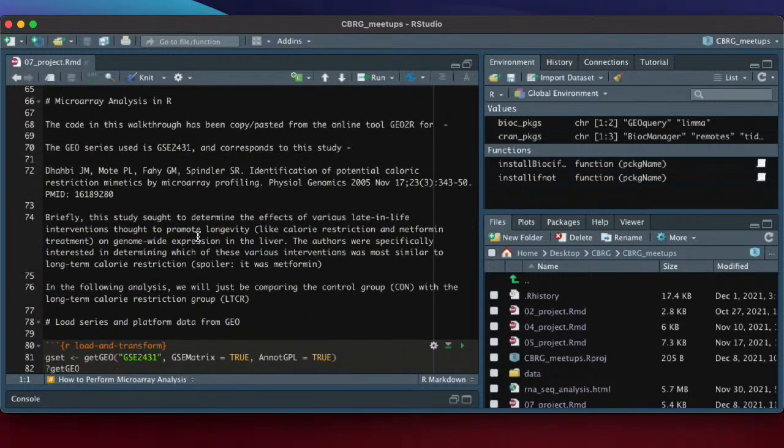So for today, the data set we'll be taking a look at corresponds to this paper here, Identification of Potential Caloric Restriction Mimetics by Microarray Profiling. I have a particular interest in caloric restriction. Lots of my research has had to do with caloric restriction, and so I thought this would be an interesting, and I think this is of kind of general interest, especially to people at the DMPI.